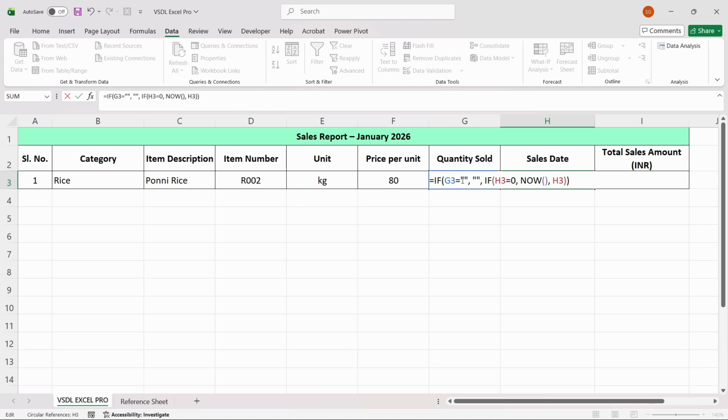G3 equal double quote, comma, double quote. This ensures that if data enter in G3 only, the value will appear in H3. Otherwise, it will appear somewhat error or 0 like this. And this is a real formula. If H3, here you can see, I'm taking the reference of H3 to H3 only. I'm not taking the reference of other cells. So that is the reason we made some setting in the options.